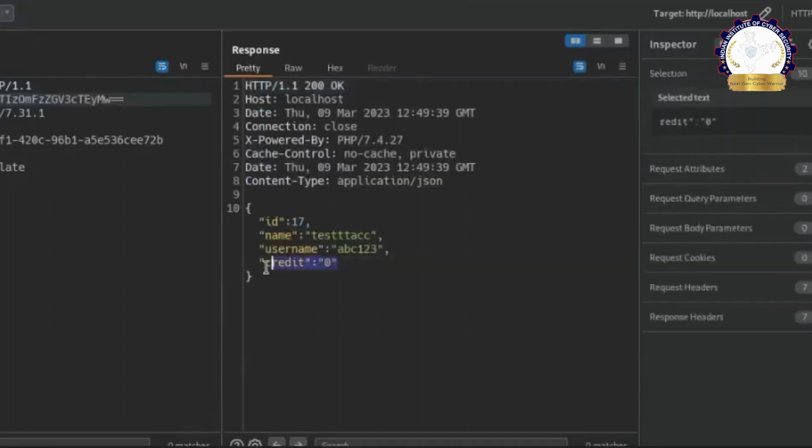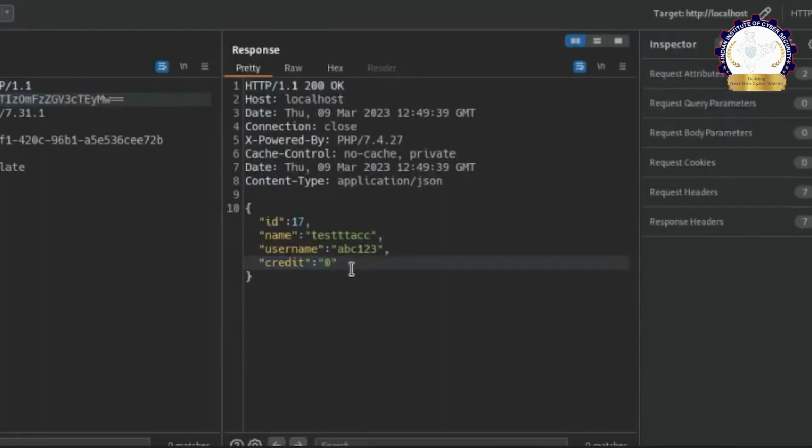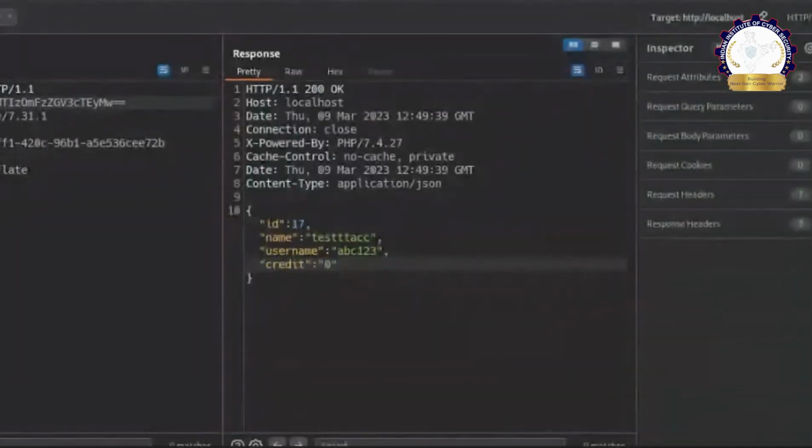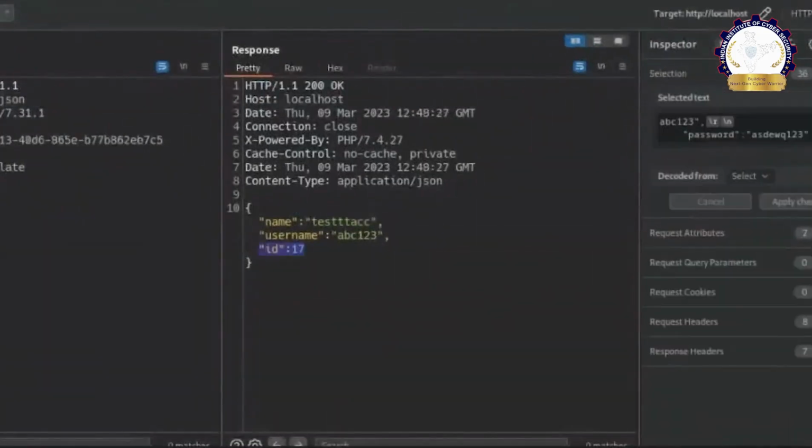So I'm getting another field, credit, and the credit is 0. By just logging into a particular website, the website is giving me credit. If I behave nicely, my credit will increase. Now we will use our mind: how can we increase this credit? Now we know the functionality of how it creates a user.